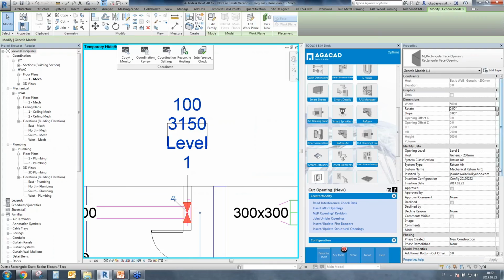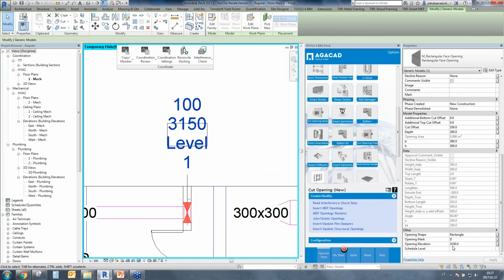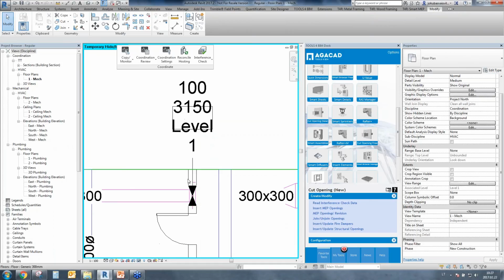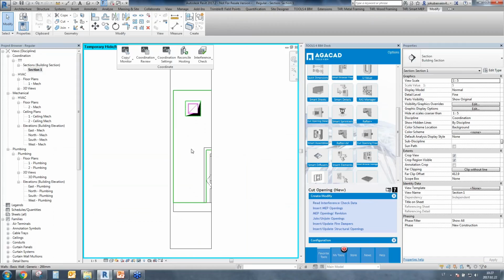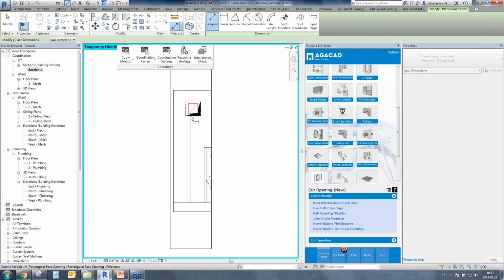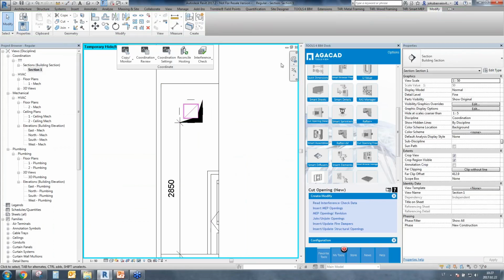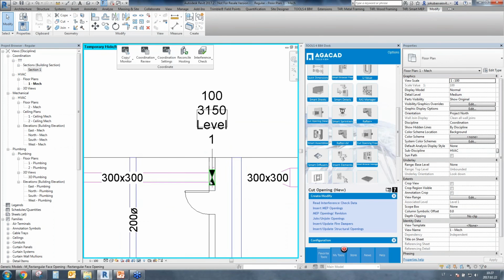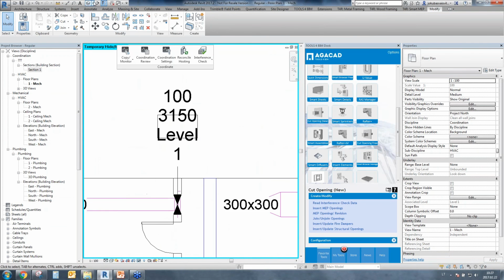So let's check everything from here. Level 1, elevation 3105, and the offset is 100. We can do the same from the section view, and we can just check where it is based. Okay, I'll make it bigger. Maybe I'm calculating at a bit different position. Yeah, let's make a section.